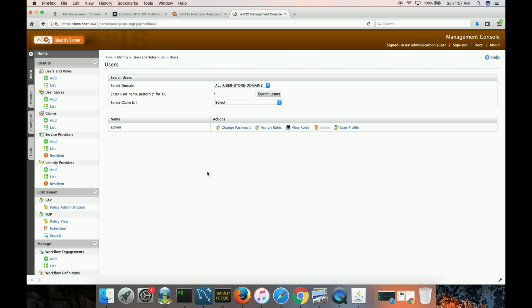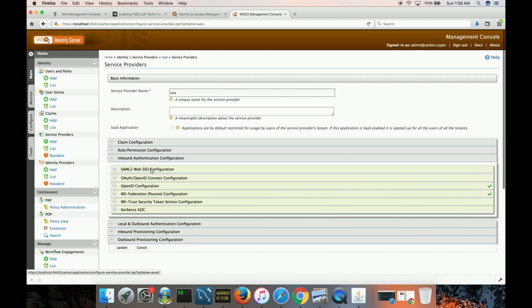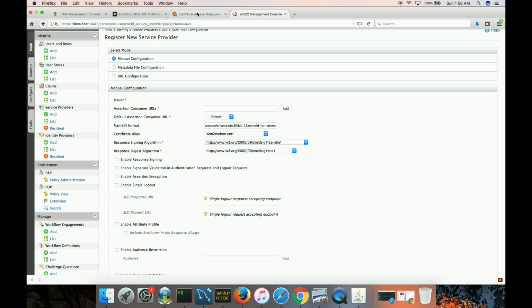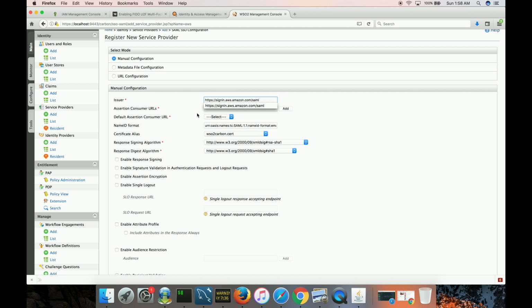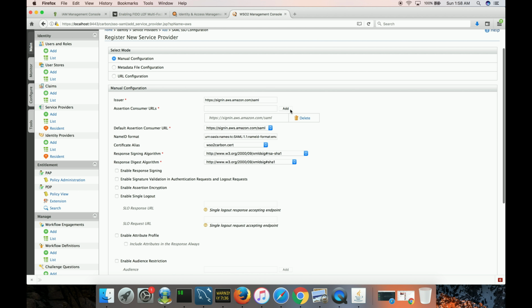Next step is we need to create a service provider on the identity server side pointing to AWS. Right? And keep in mind, AWS supports IDP-initiated SAML SSO. Okay, let's give a name here, it can be any name. And then click on inbound authentication configuration, SAML SSO configure, and you need to give the issuer as in this blog, the value of issuer should be this one. This is the same for any AWS account. And the assertion consumer URL is also the same. Then click on add here.